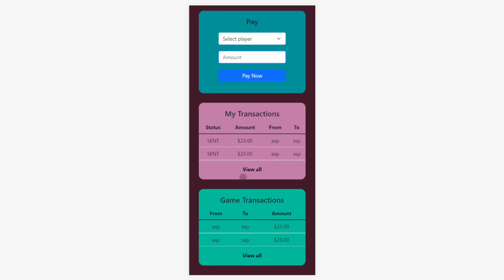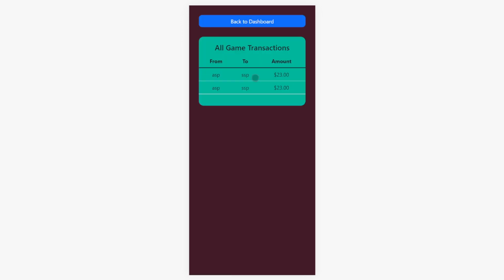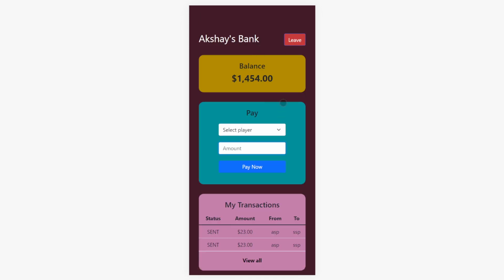My transactions shows all the transactions involving the player, and game transactions shows all the transactions ever. Clicking view all shows all the transactions in the game instead of the 5 on the dashboard, and clicking back to dashboard takes us back here.